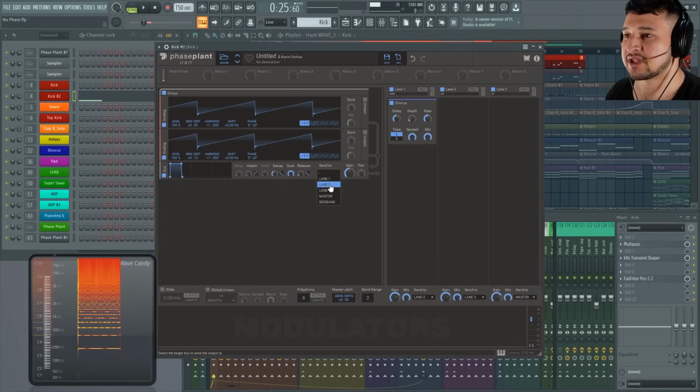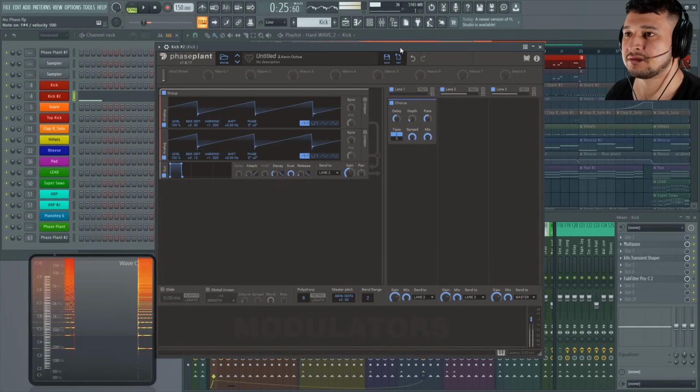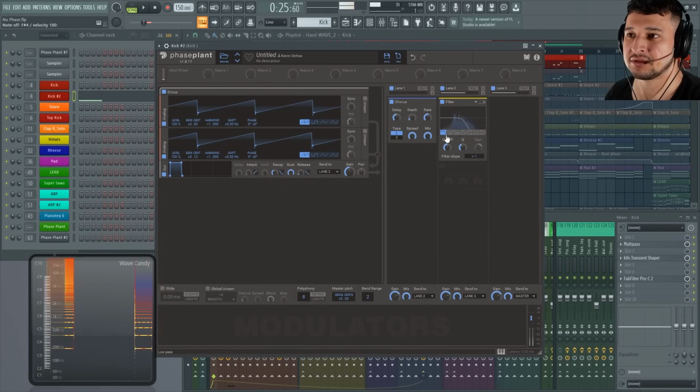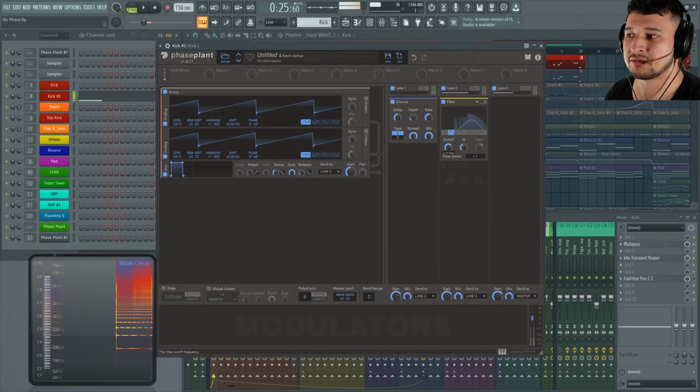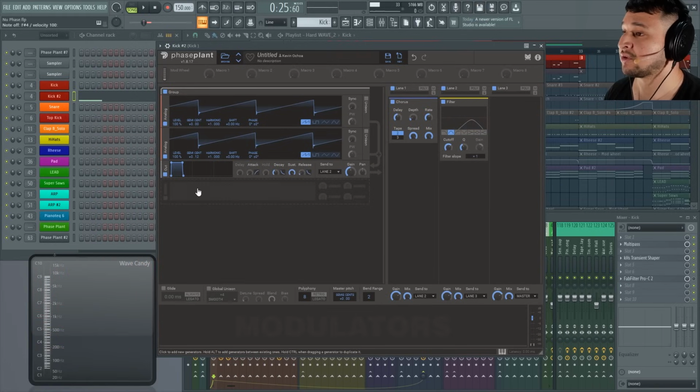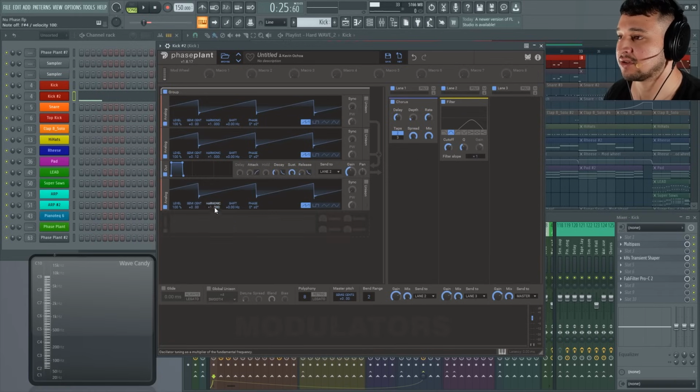Right? If I wanted to send this to lane 2, I could do so, and I could maybe add a filter. Let's do a bandpass. There you go. Now let's say I wanted to add another layer. I'm going to add an analog layer, but this time we set it to square wave, and then we can change the pulse width.